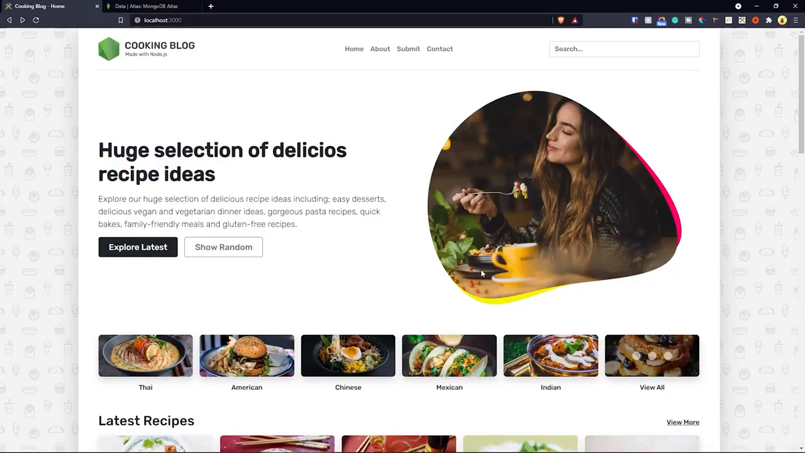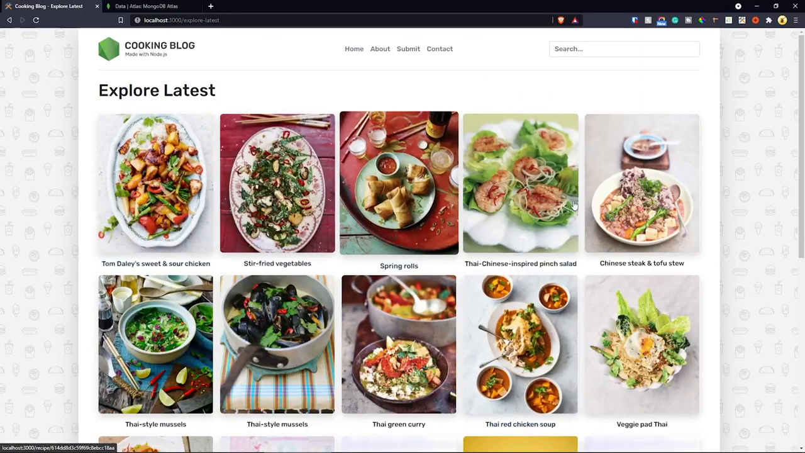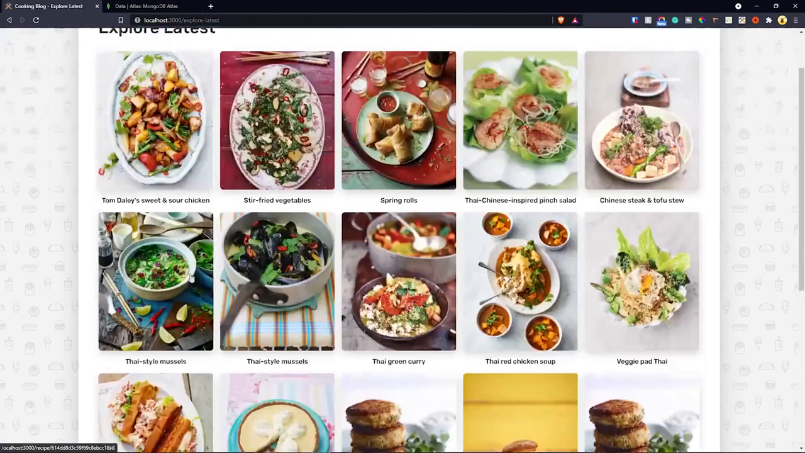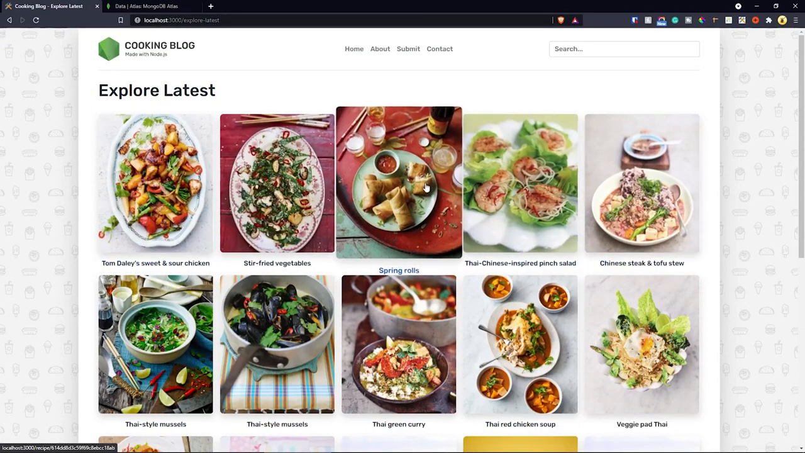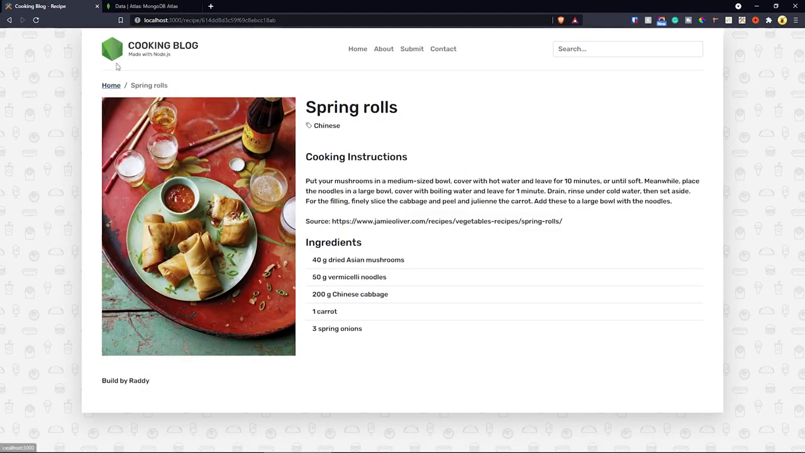Cool. Let's have a look. Fresh, and if we click on explore latest, we're getting the latest products in here. And that's it. I'm gonna leave this one as done. So I'm going to click on this and it's working.